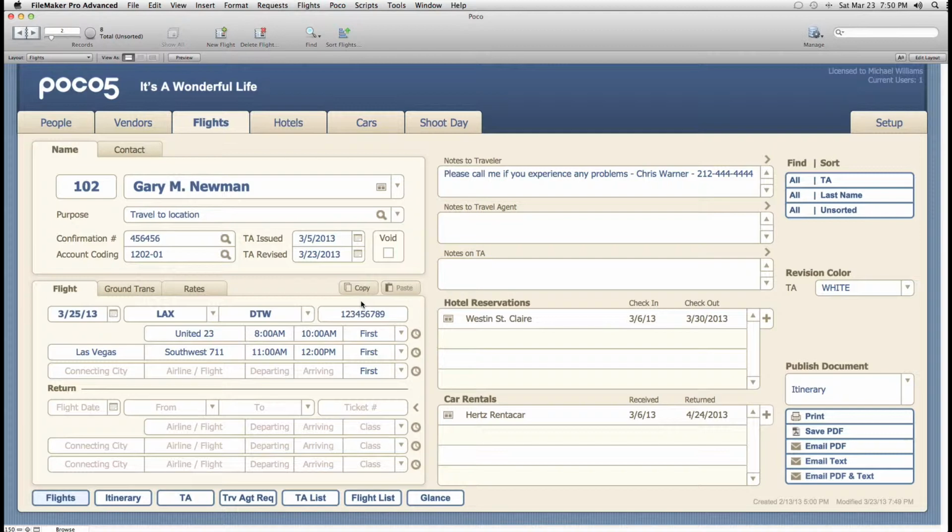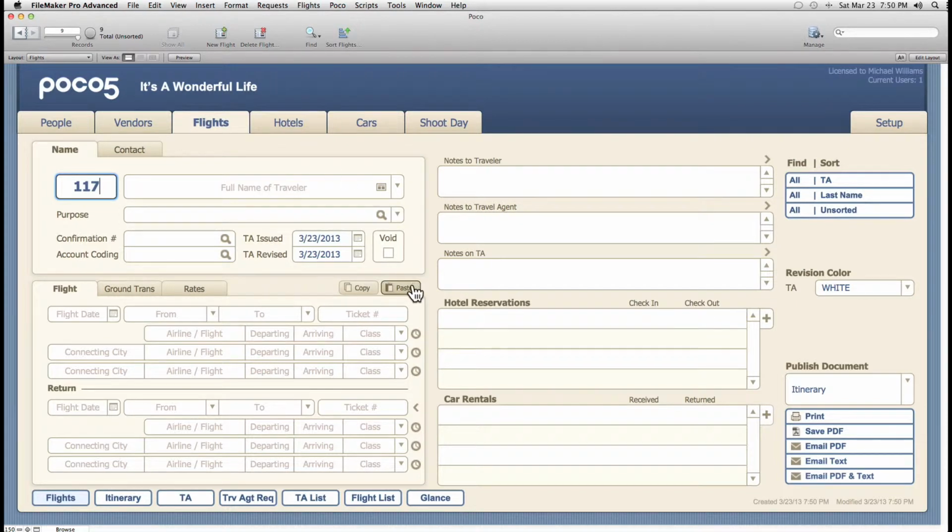I also want to take a moment to introduce you to another new feature in Poco 5, which is the ability to copy and paste flights between records. You always have the ability to duplicate a record, that is, copy the entire record into a new record, but oftentimes that can create confusion because a lot of other information is carried over, for instance, the TA number and the name. So if you want to just copy the flight information, which is all the information that would be included in the subtabs, all you need to do is click on the copy button, and then I'm going to create a new flight, and then hit the paste button.